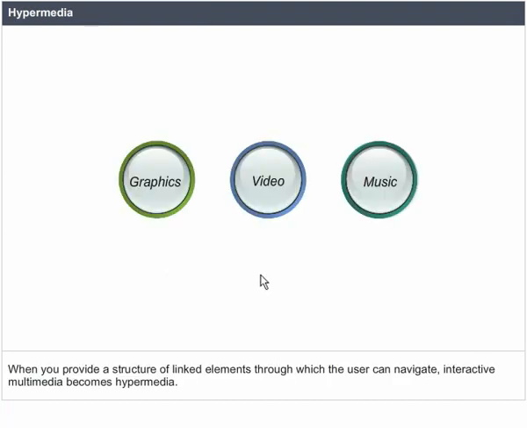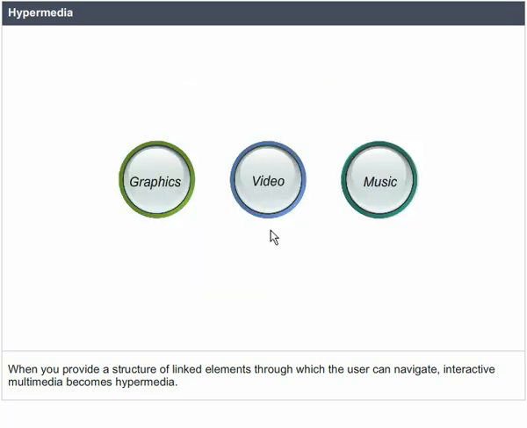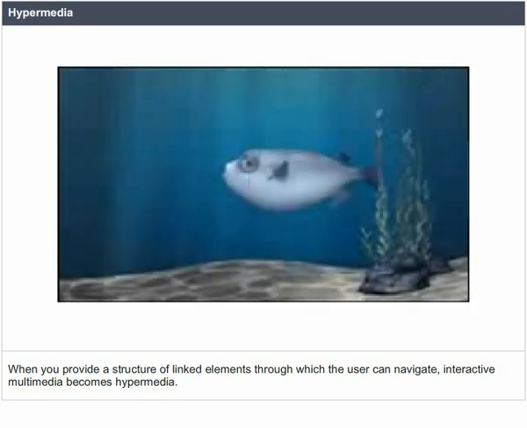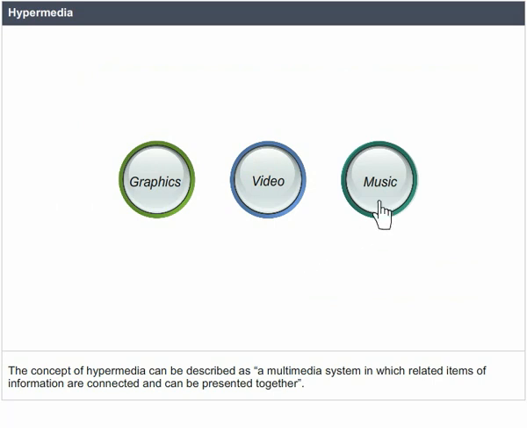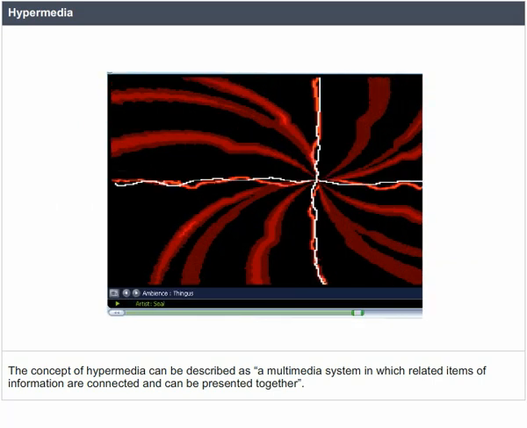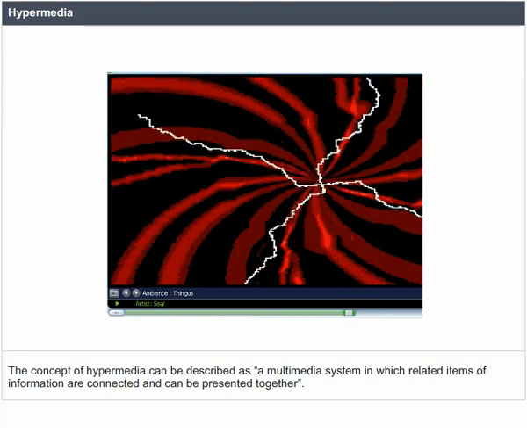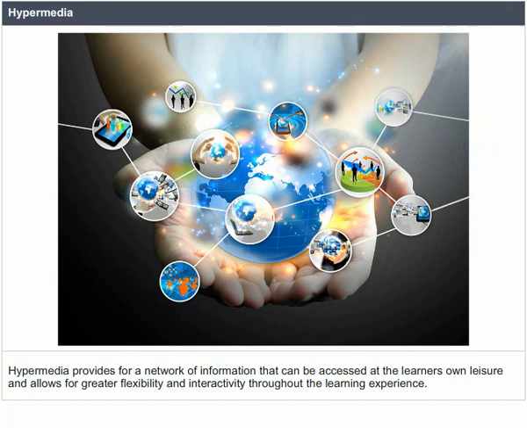Hypermedia. When you provide a structure of linked elements through which the user can navigate, interactive multimedia becomes hypermedia. The concept of hypermedia can be described as a multimedia system in which related items of information are connected and can be presented together. Hypermedia provides for a network of information that can be accessed at the learner's own leisure and allows for greater flexibility and interactivity throughout the learning experience.